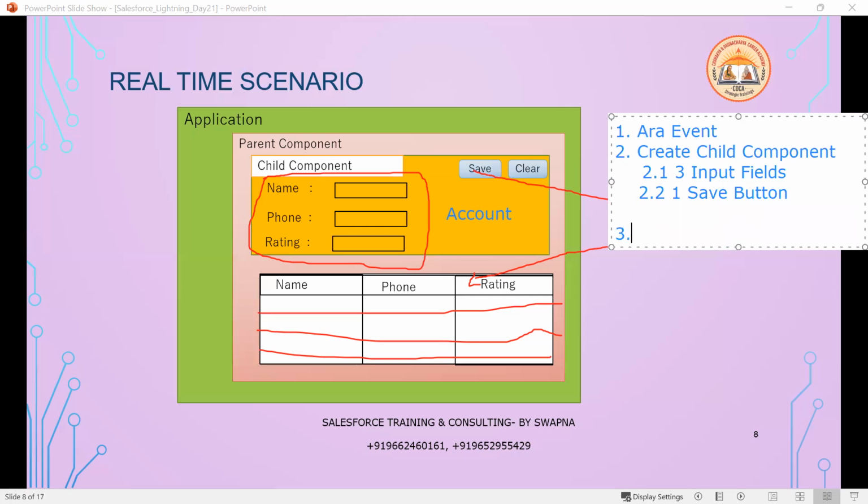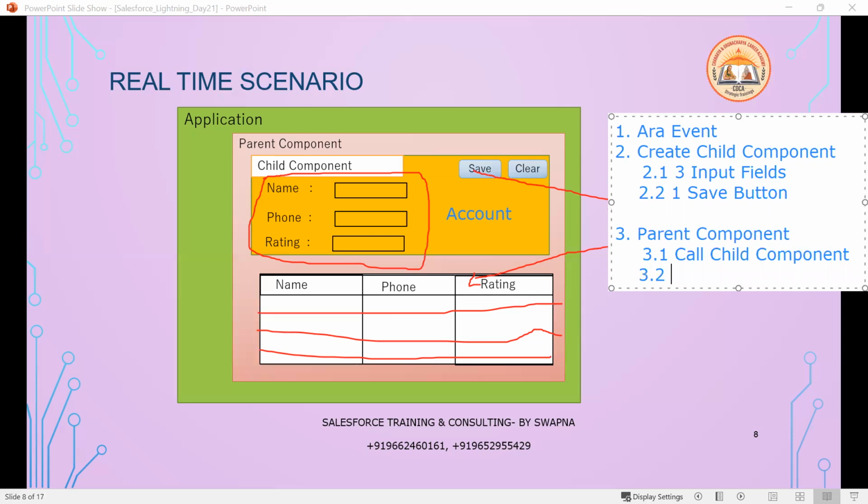Now, the third one, the parent component. In the parent component, what do we need to implement? A tab. We have to call the child component. The next one is a table, we have to implement, right? The table which we have to implement.